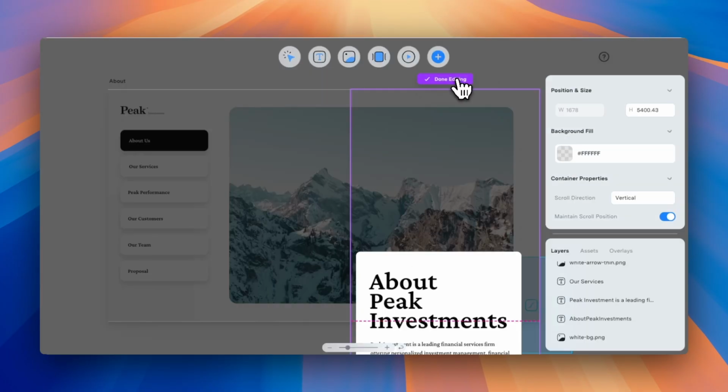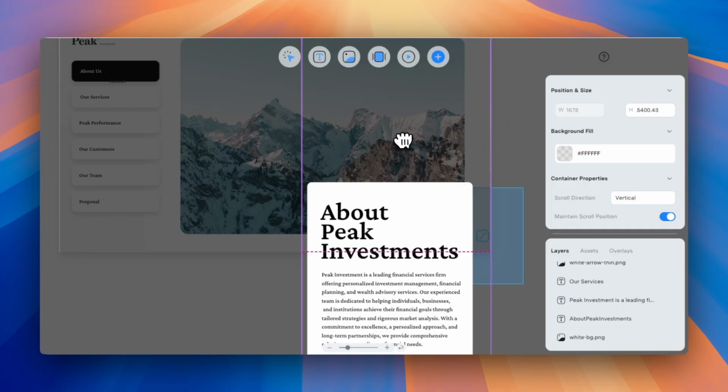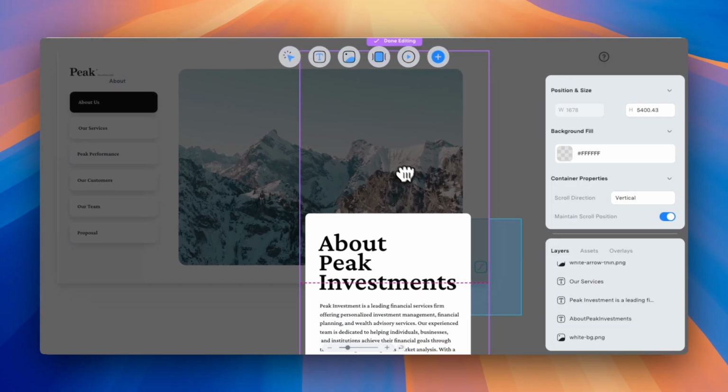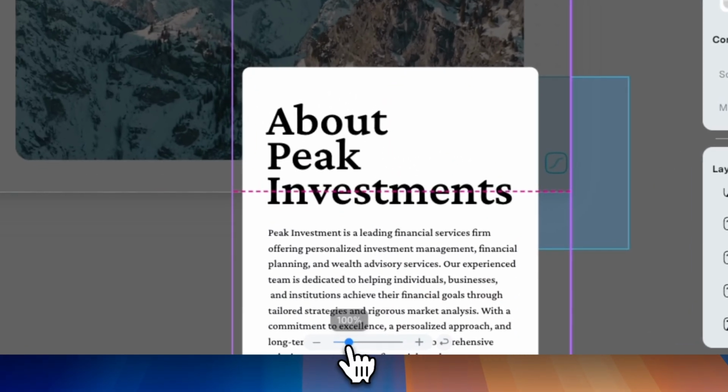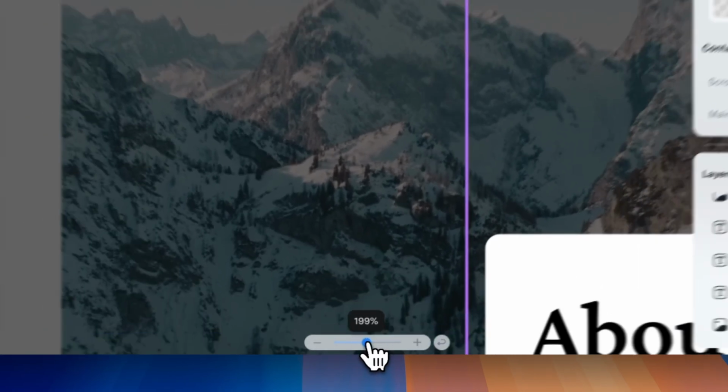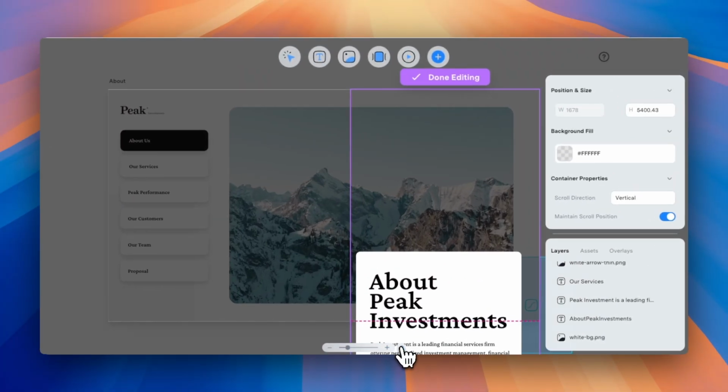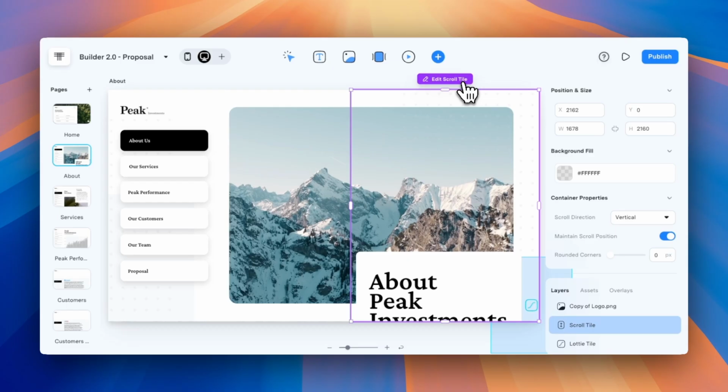Also, as you click the Edit Scroll Tile button, in order to scroll or move around, you'll need to hold the spacebar, which you'll see will turn your cursor from an arrow to a glove so that you can pan down or in all different directions. You're also able to zoom in and out and reset your view as well. Hit Done Editing to return back to the page.